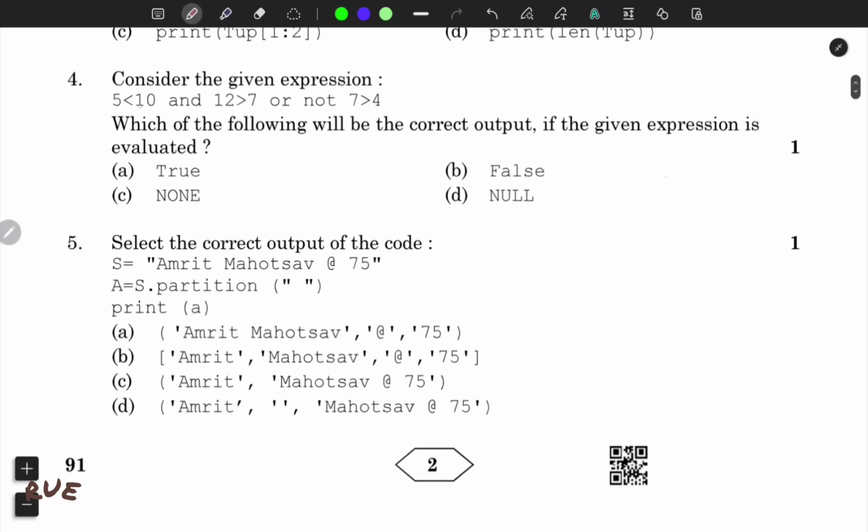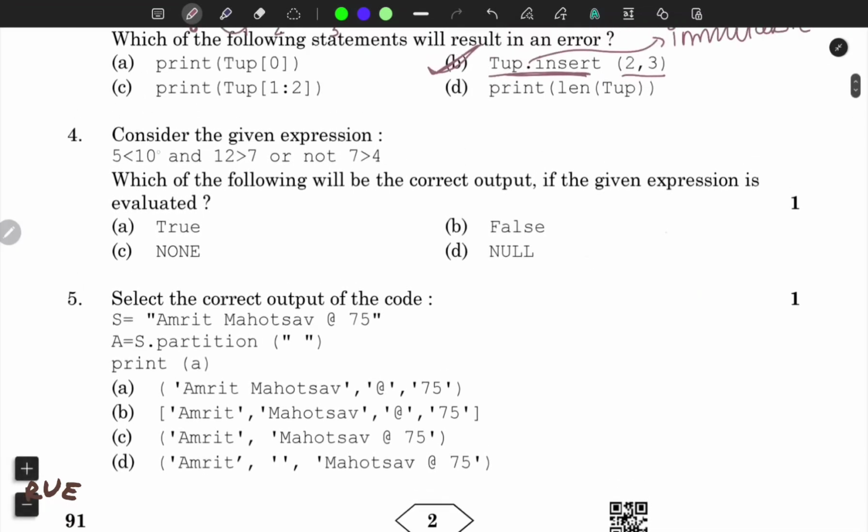Now consider the given expression, that is 5 is greater than 10. Let's write its boolean value, that is false, and 12 is greater than 7, true again, or not 7 is greater than 4. 7 is greater than 4, that is true, but the not operator here inverts the value and we get false as the value. Now here if you get confused, you can write 1 as true and 0 as false.